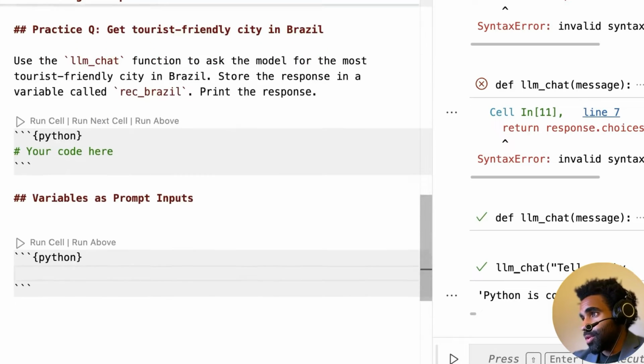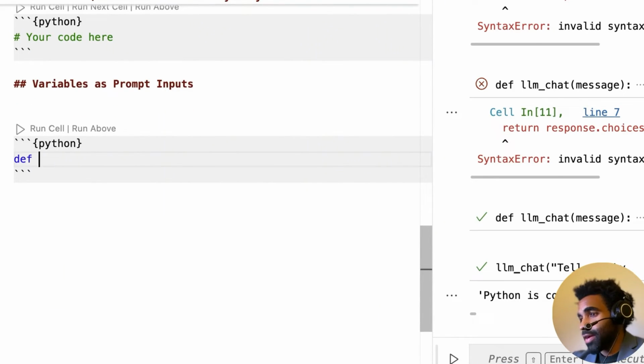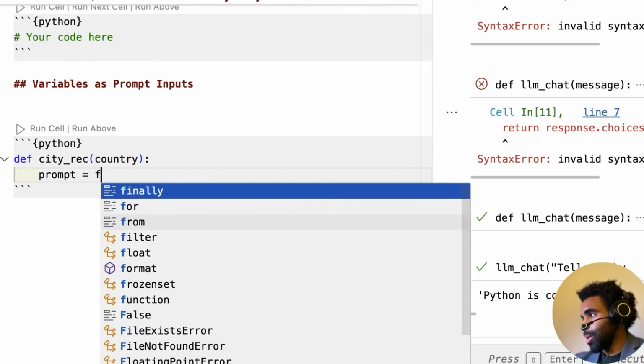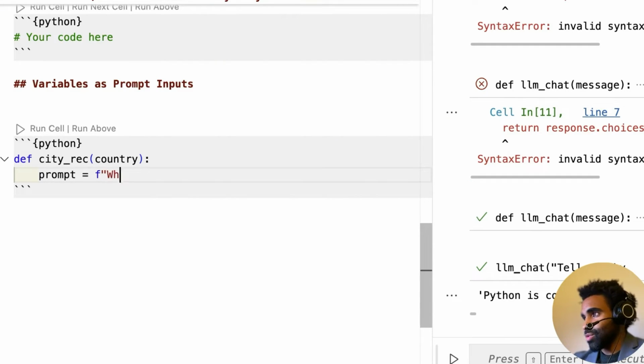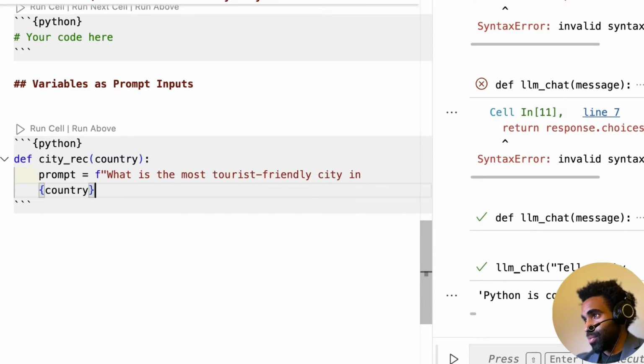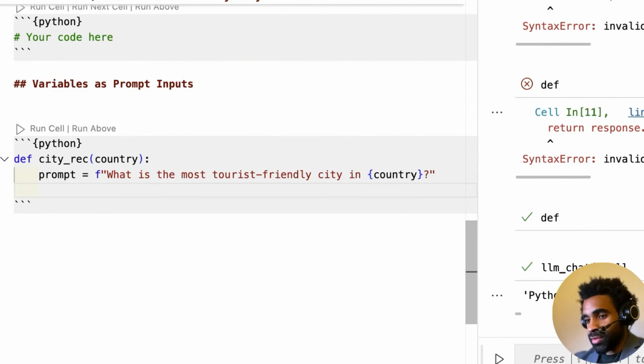So I'm going to open up a new code chunk and I'm going to define a function called cityrec. And that function is going to take in a country as an argument, then colon. And within the function, we define a prompt. We'll define that prompt with an F string that says, what is the most tourist-friendly city in? And then we access the variable country using braces over there, then a question mark, and I'll close our quotes.